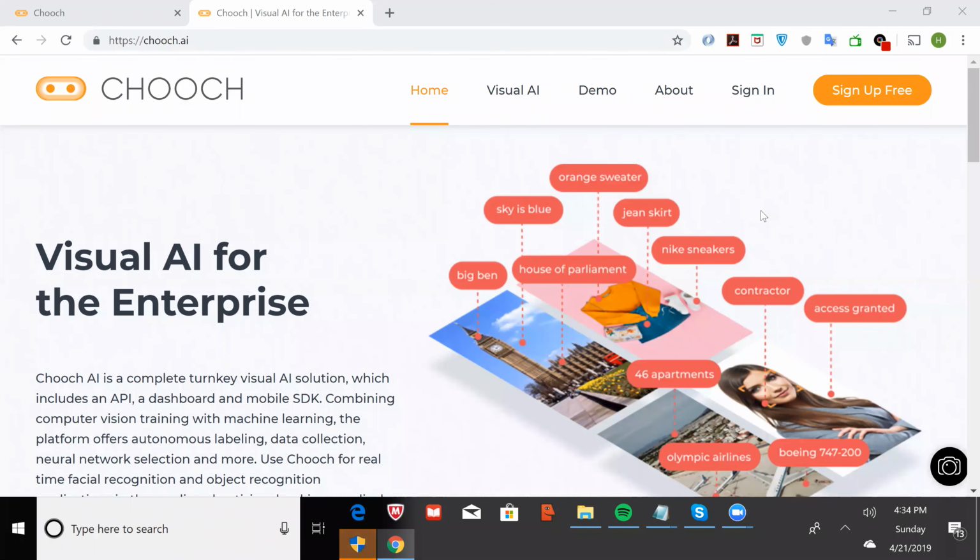Hello, everybody. I'm Hakan Gultekin, the CTO of Chooch, and today we're going to show you guys how to use our facial recognition system. It's very easy to use; anyone can use it.